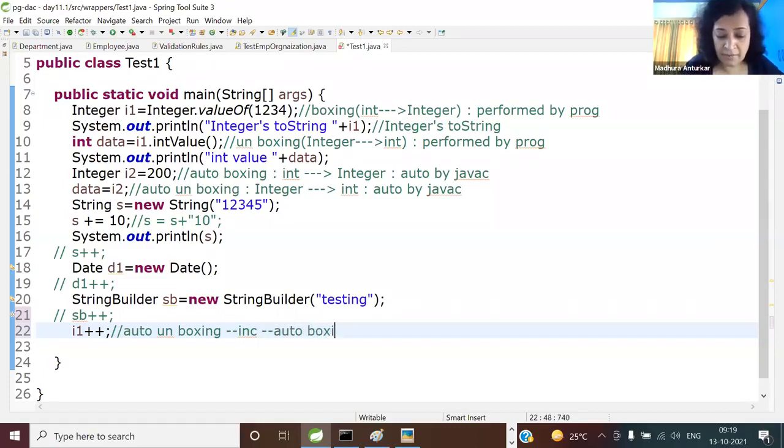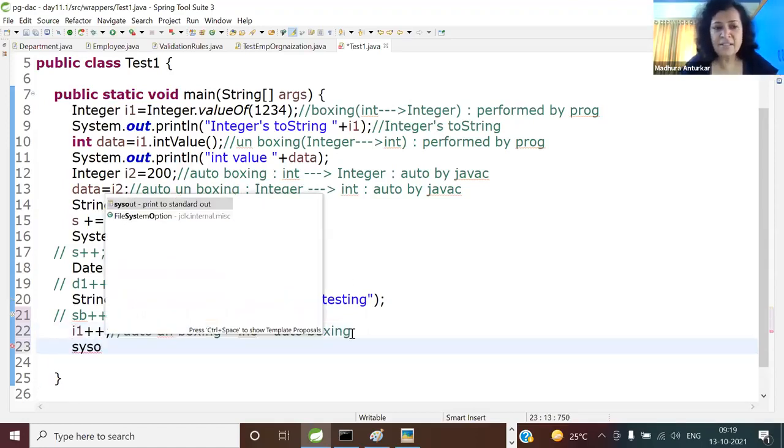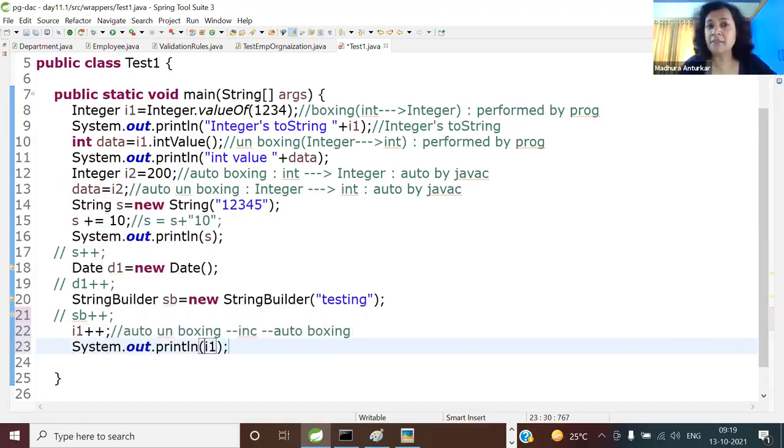So auto-boxing. Are you understanding? First it will call I1.intValue(), take that primitive value, and increment it. What was I1 holding? 1234. So what is the incremented value? 1235. And then it will create another Integer object and I1 will start pointing to it. So you can see this. If I say System.out.println(I1), what will be the output, guys? Easy question.